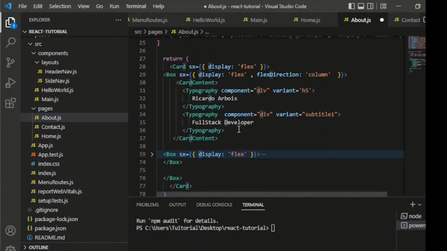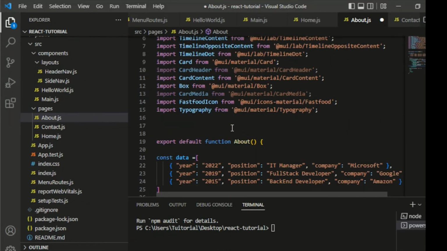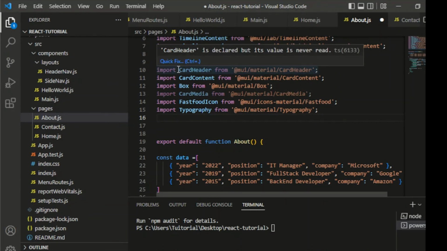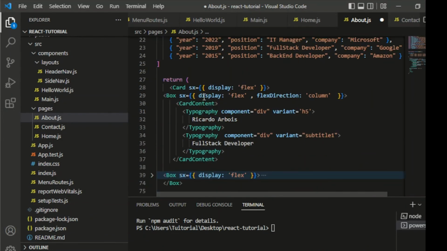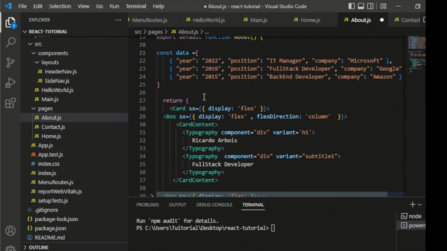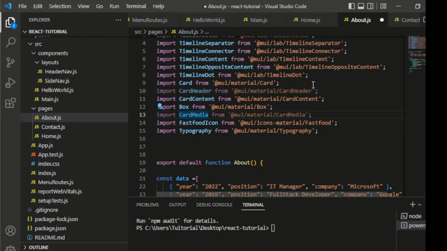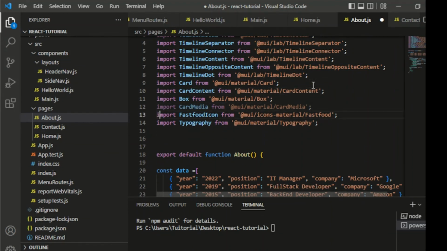Okay, good. So I think I called this one, but I did not apply the card header. Yeah, so I did not call this card header. So I guess I can remove this card header here. So now we just focus on card media.